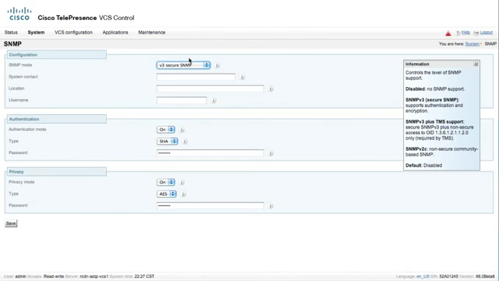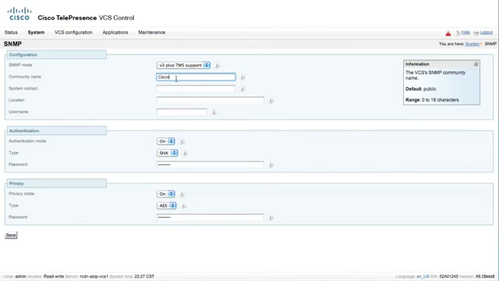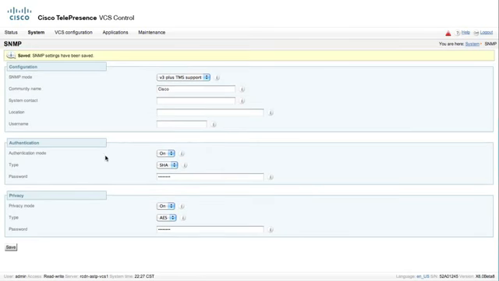However, the default out of the box is going to be v3 plus TMS support. Actually, the default, I apologize, is disabled, but we're going to go ahead and leave v3 plus TMS support, and we could of course change the system community name. The default is public, but we could add any community name that we wanted here. So we're just going to go ahead and put Cisco and click Save.